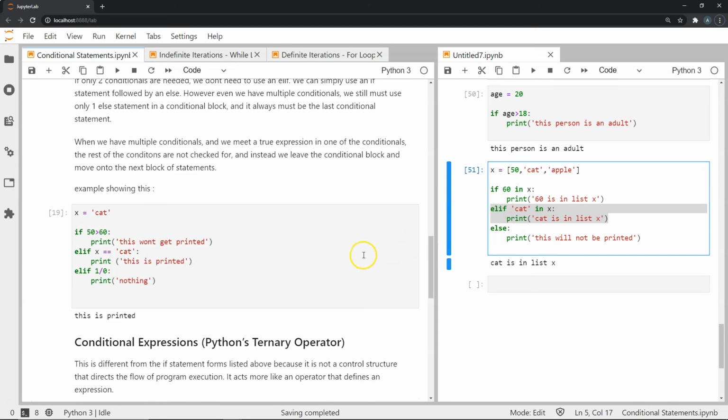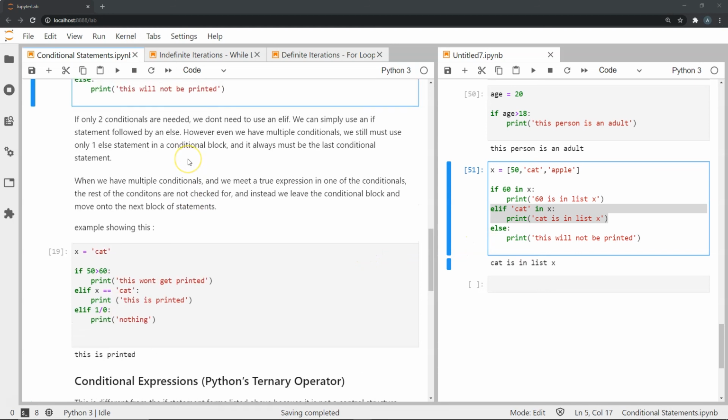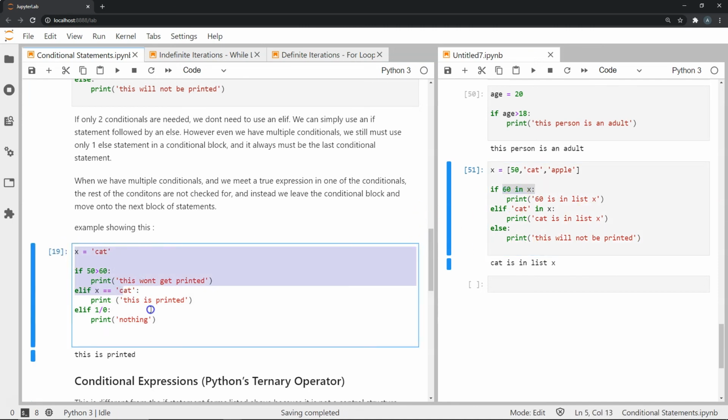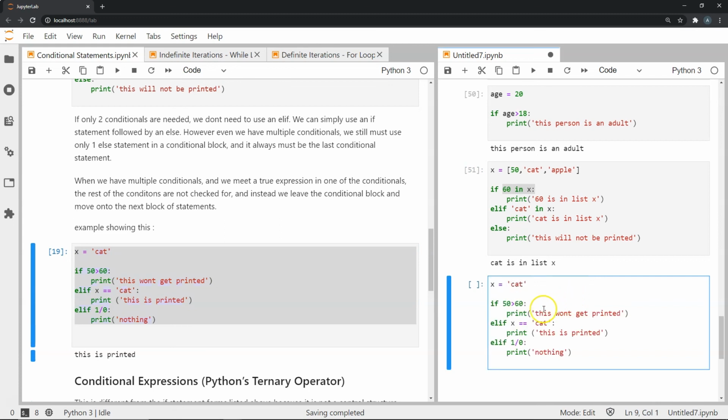Okay, moving on. Now I'm going to show you a very neat example of how Python actually does its condition checking. It's very important to note that once a condition is met, none of the other conditions are even checked. We do not even consider the next statements, and we directly leave this if statement block. So let's look at this example over here, where I've stored the string cat in X. Now I have three conditions that I'm checking.